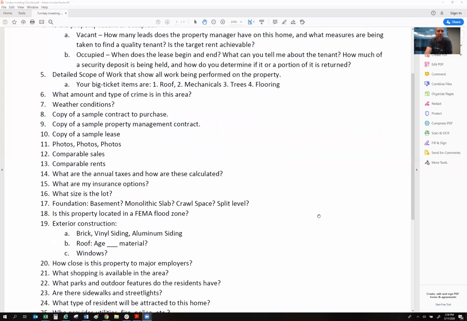Number 5, a detailed scope of work that shows all work being performed on this property. So if you're buying a turnkey property, let's just pause and talk about turnkey. A turnkey renovation, in my mind, is a house that's been fully renovated and is not going to have any major repairs for the next 10 to 15 years.